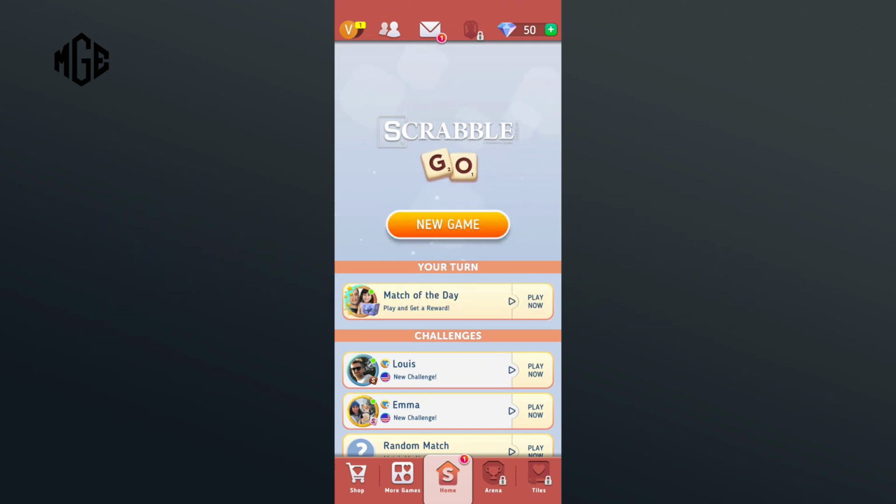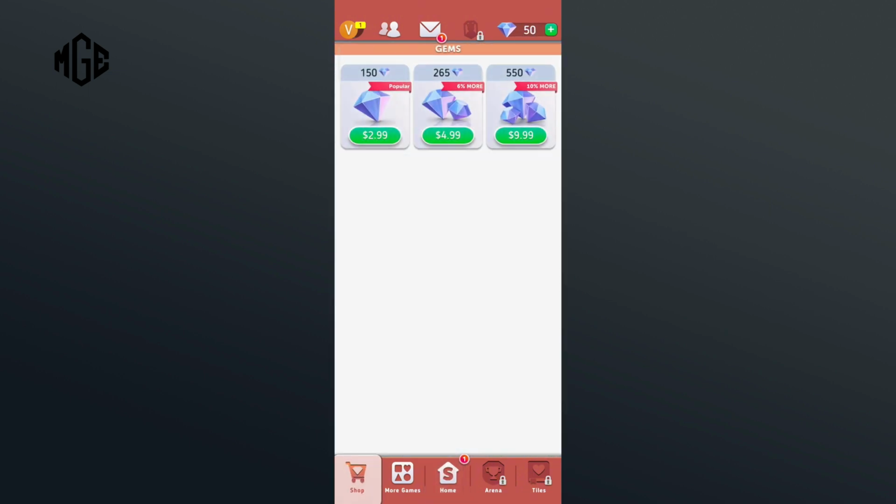First of all, click on the gems icon in the top right corner. On this page, you can see certain amount of gems with certain amount of money. Now all you have to do is select how many gems you wanna buy.